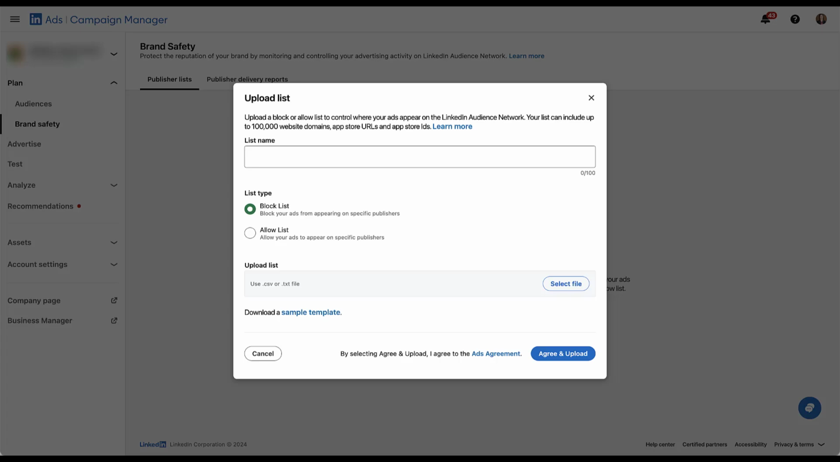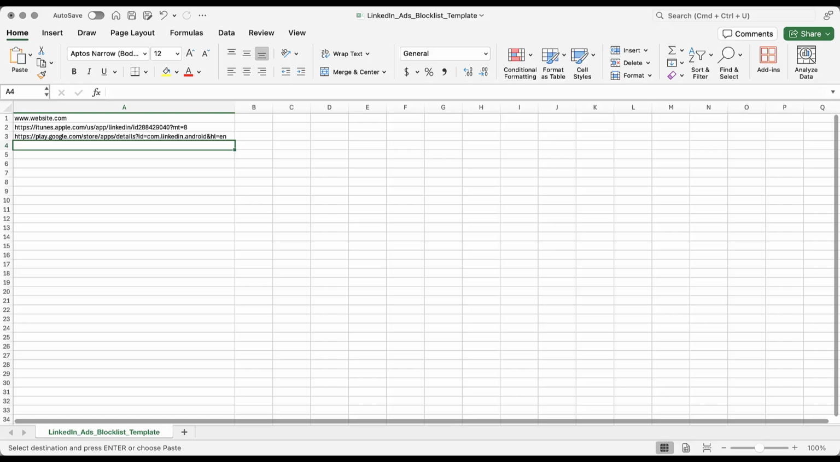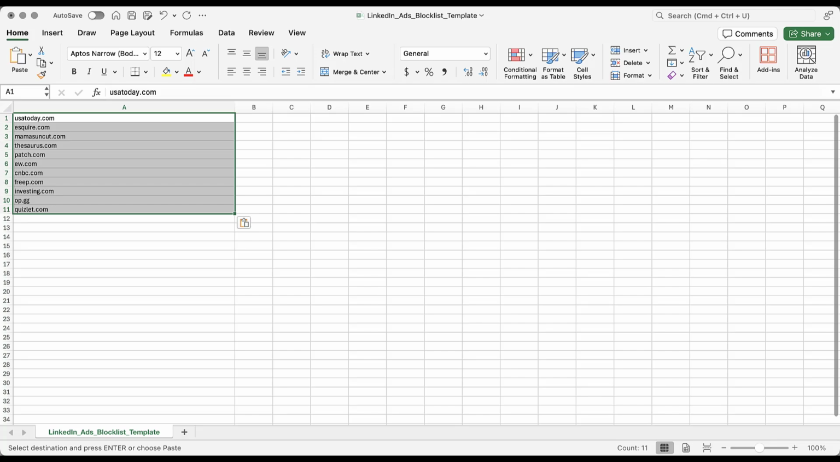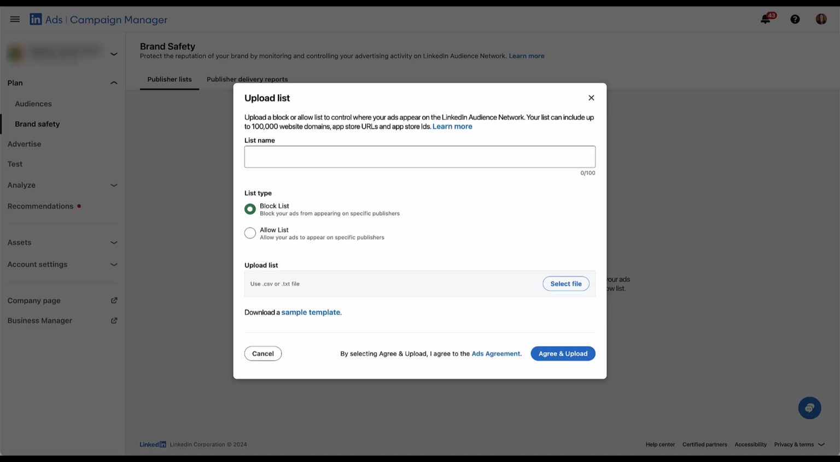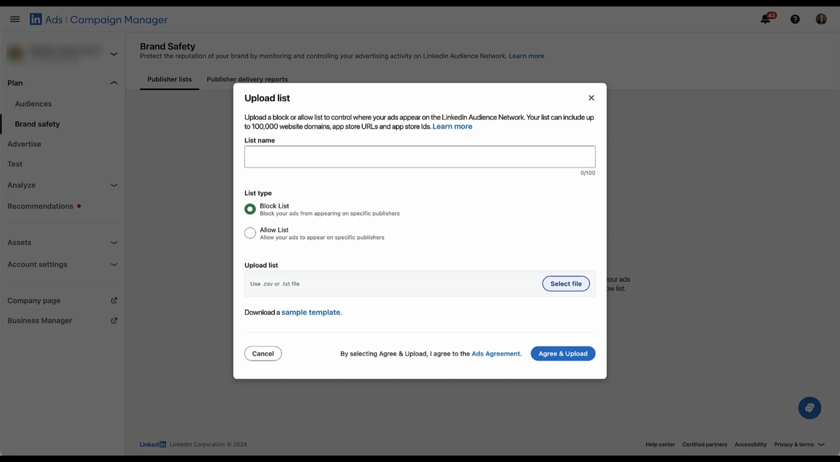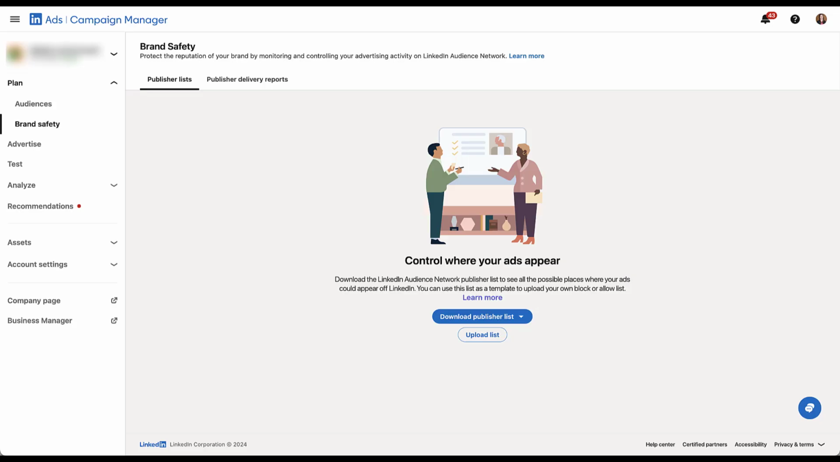Let's go ahead and download a sample template real quick. And that will look like this. As you can see, there's no real need for a header or anything like that. We just need to paste all of the URLs that we have here. We would then save it and navigate into selecting a file. And I'm not going to actually do this because I'm not going to upload it, but you would just select a file from your computer, upload it, and it will show up in the new page that we have here. Once you've uploaded your block list, it will apply to your entire account.